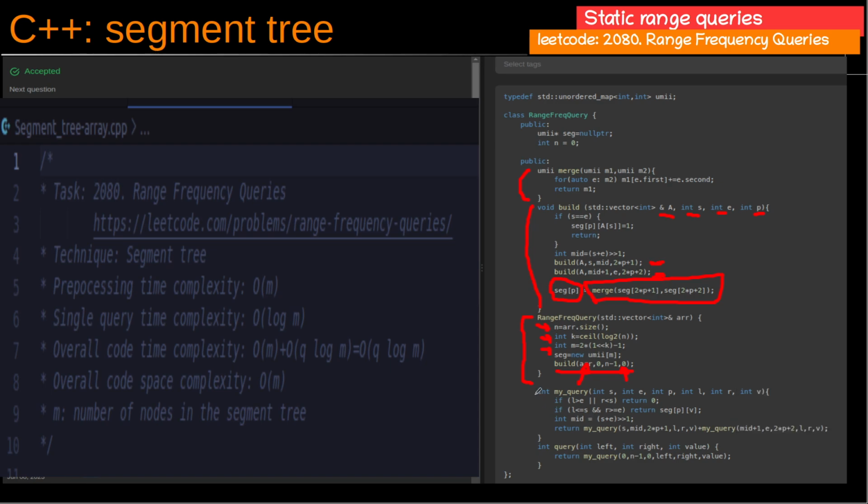The query, how to query in a segment tree, you know this. If we have no overlap, return 0. If we have a total overlap, return that result. This is the map. This is the value in that map. What's the frequency of P in that map? Otherwise, if we have a partial overlap, we go left, then we go right. Okay.